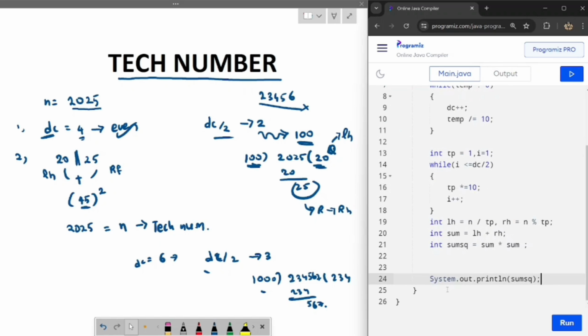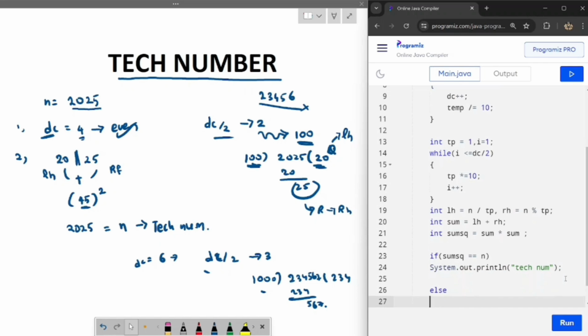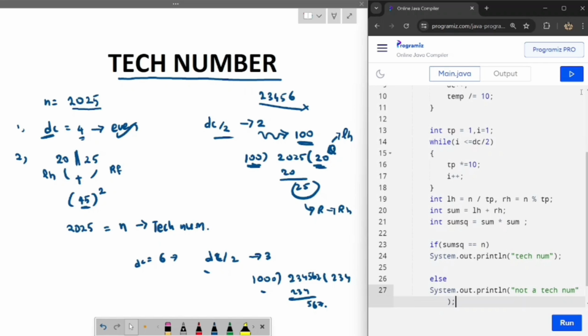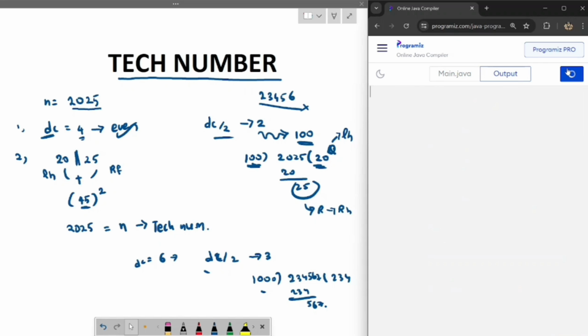Now let us write the conditions for it. If the sum square equals the initial number n, then it is an indication of a Kaprekar number. Otherwise, it is not a Kaprekar number. Copying this, else, not a Kaprekar number. Now when I run this, we need to get the output as Kaprekar number. See, it is giving it successfully.